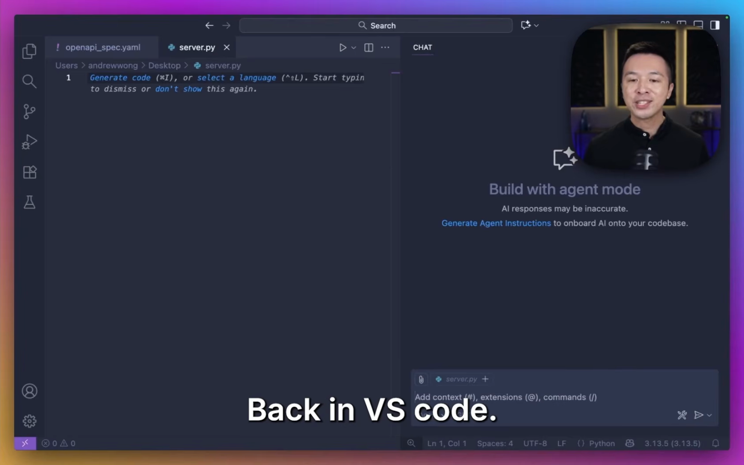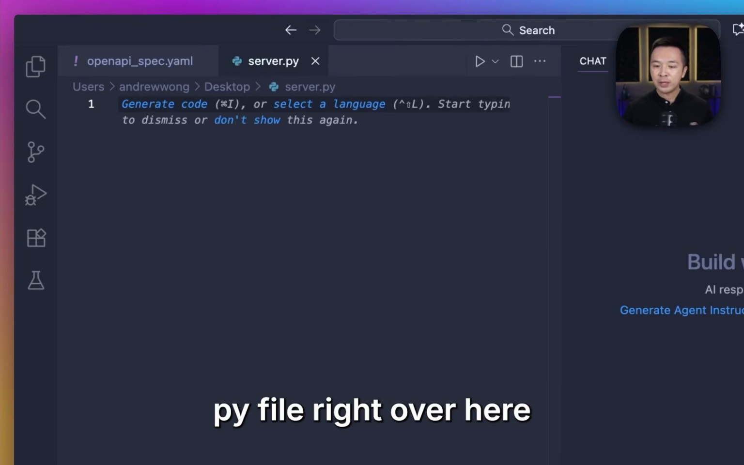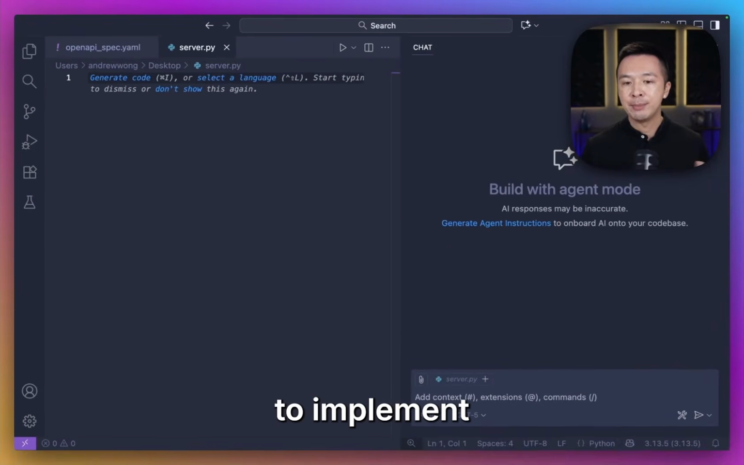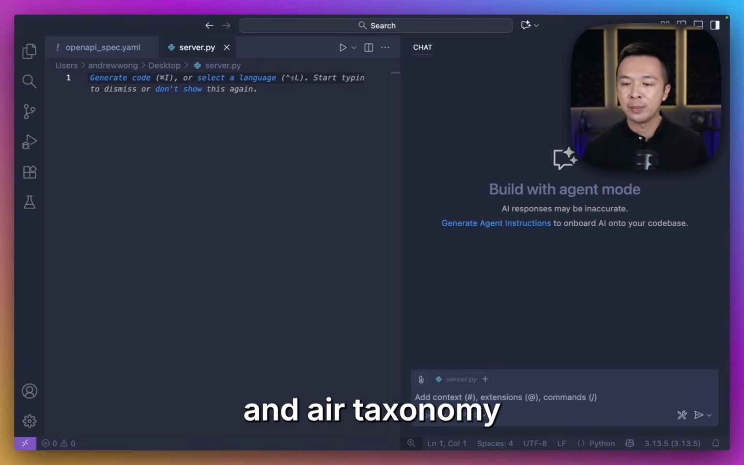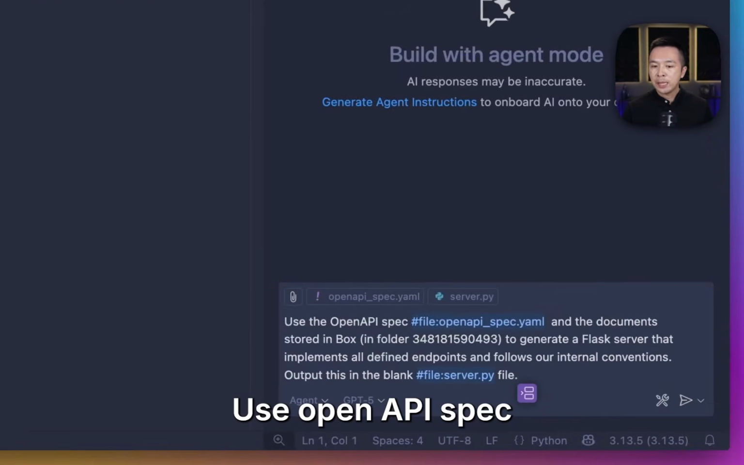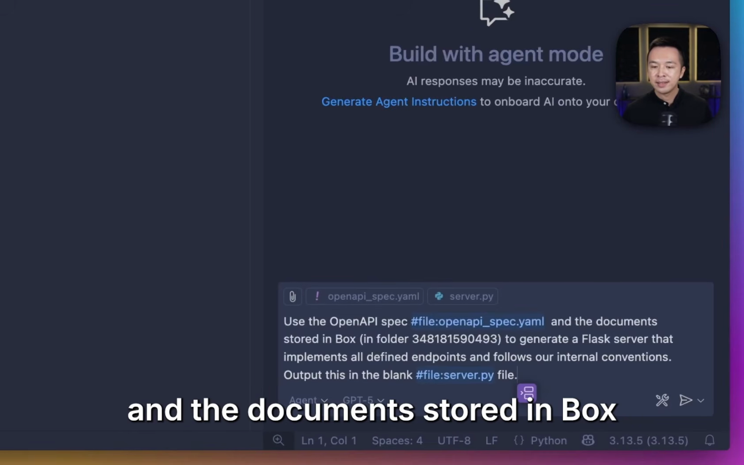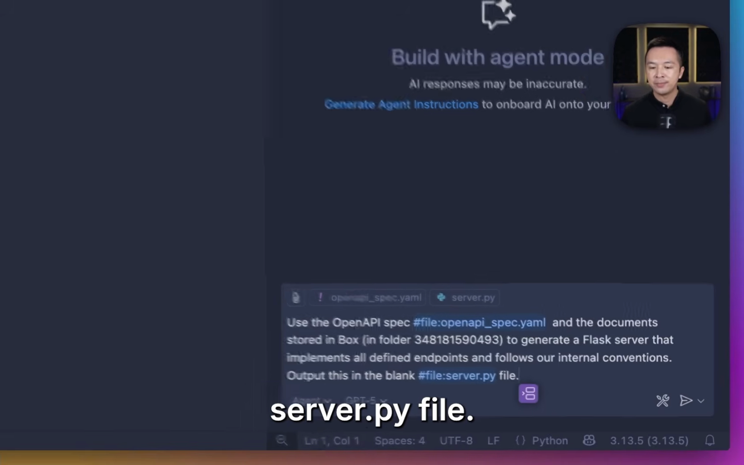All right, back in VS Code, let's first generate the Flask server. I'm going to use this blank server.py file right over here and ask Copilot to implement the endpoints defined in this OpenAPI spec. You also want to make sure we follow naming conventions, auth patterns, and error taxonomy from the Box docs. So over here in chat, we'll say just that. Use the OpenAPI spec and the document stored in Box to generate a Flask server that implements all defined endpoints and follows our internal conventions. Output this in the blank server.py file.